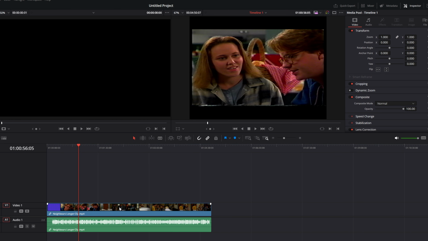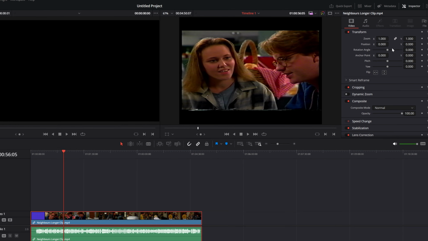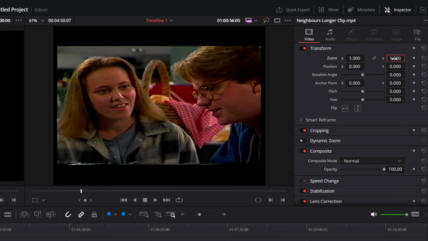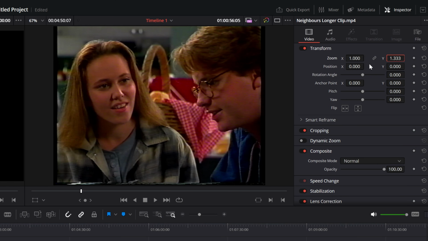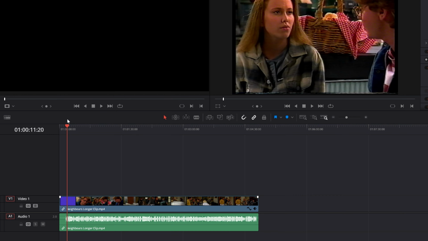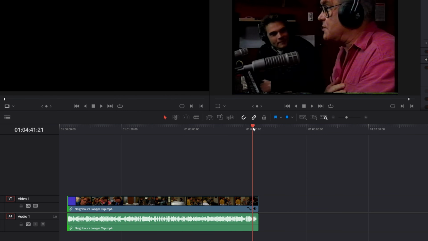To stretch your video to the correct aspect ratio, untick the lock on the zoom settings of the video clip and set the Y zoom to 1.333. You should now have a nicely filled frame with no black bars. Trim the video if you need to, so your new file has a nice clean start and end.